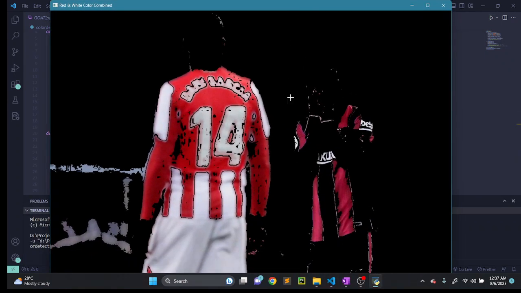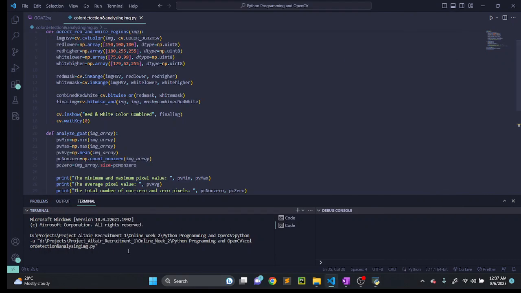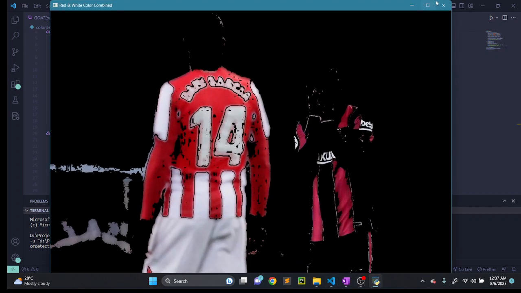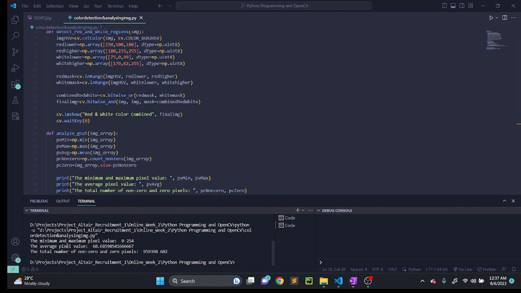and okay, there you can see only the red and white colored part from this image. And here, if I run this program again, you can see that the minimum and maximum pixel value and all the necessary information is displayed in the terminal. As you can see, the minimum pixel value is 0 and the maximum is 254. That is our average value, which is almost 70. The total number of non-zero pixel value is near 1 billion and the zero pixel count is 600.